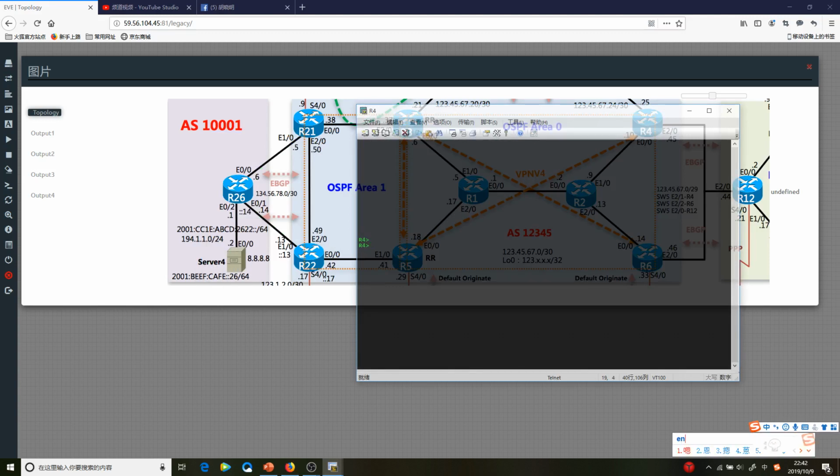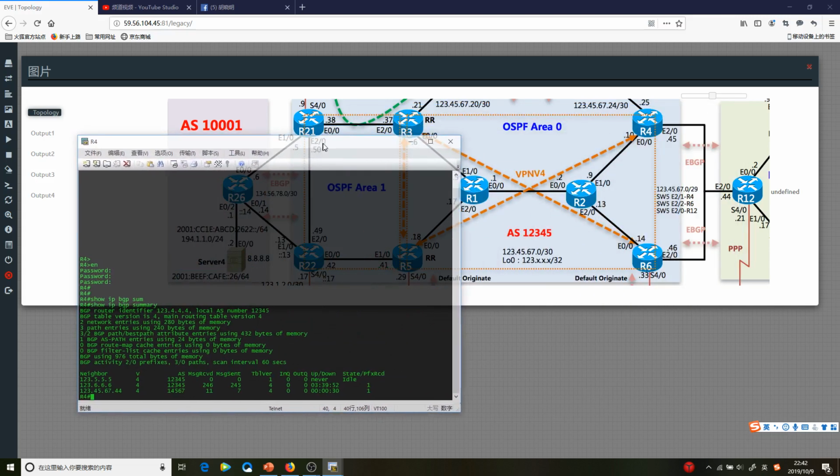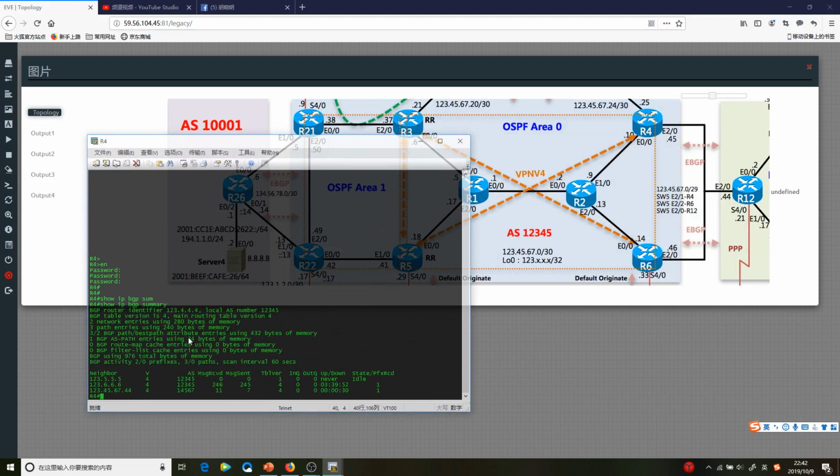So we can check R4 here. We need to check each router in this topology. So, show ip bgp summary. Actually, we can find here the neighbor relationship between R4 and R5, and we can see the status is down.